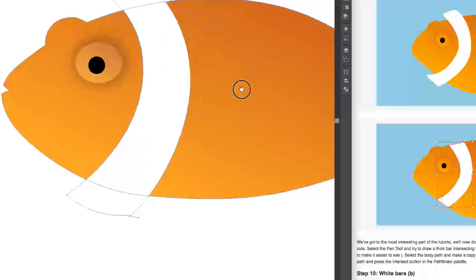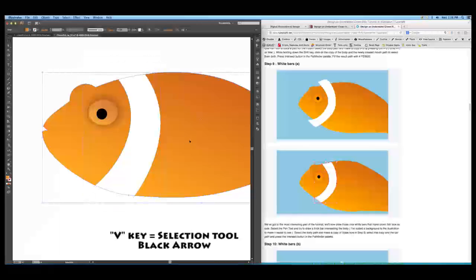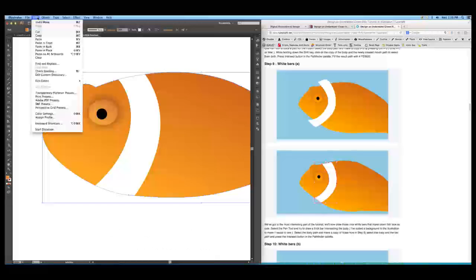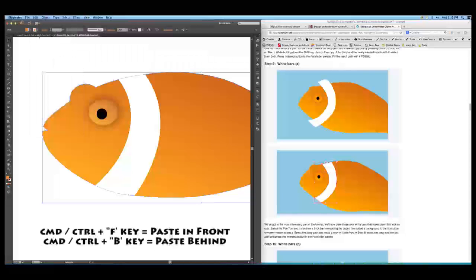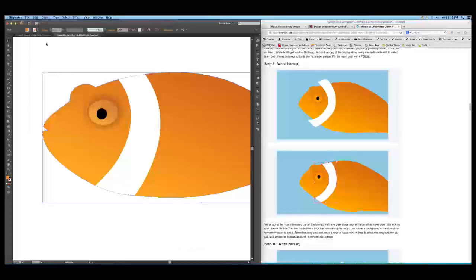All right, so we have this, and now what we want to do is, remember, we're going to intersect, and so we want to save the intersect between these, which will be this area here. And to do that, we're going to select our body. So I'm going to go to my V key, select the fish. I'm going to do edit, copy, and then edit, paste in front, which is Command F, to put it in front. So now the front body of the fish is copied.